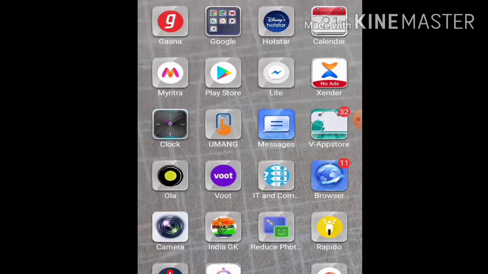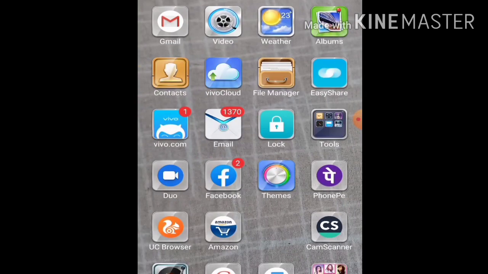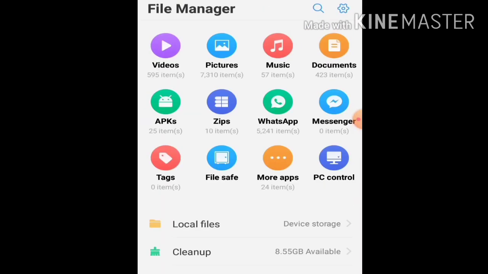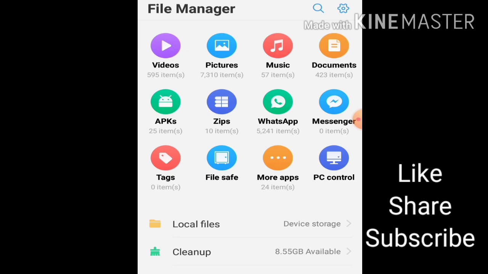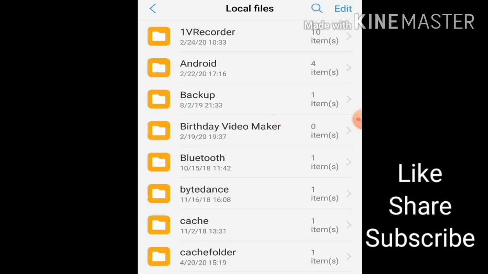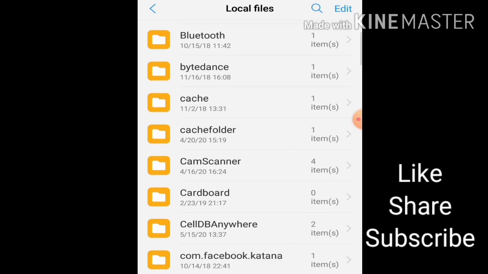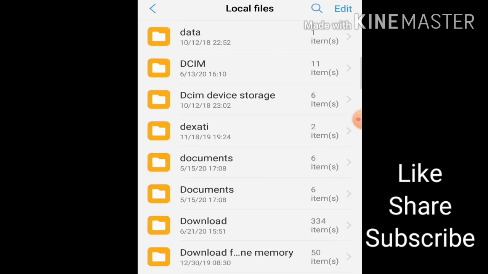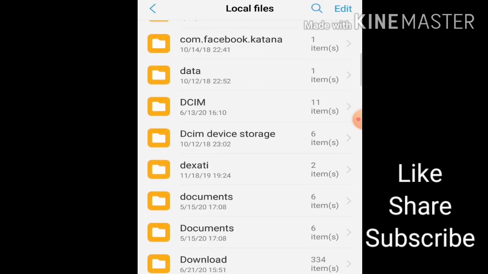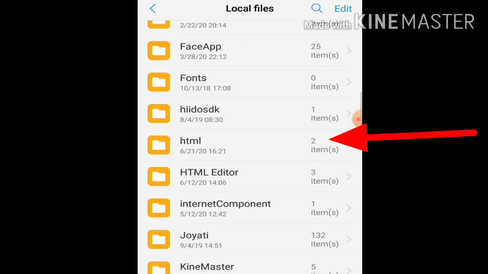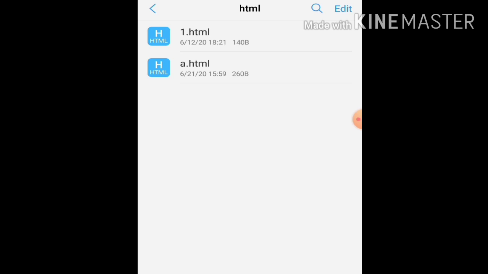So for inserting an image in an HTML file, first you have to find where your image file is located. I am going to the file manager option and then to the option local files. After local files you can create a new folder here, or I have created one folder here. My folder is HTML. See, this is my folder, and two documents are already inserted here.